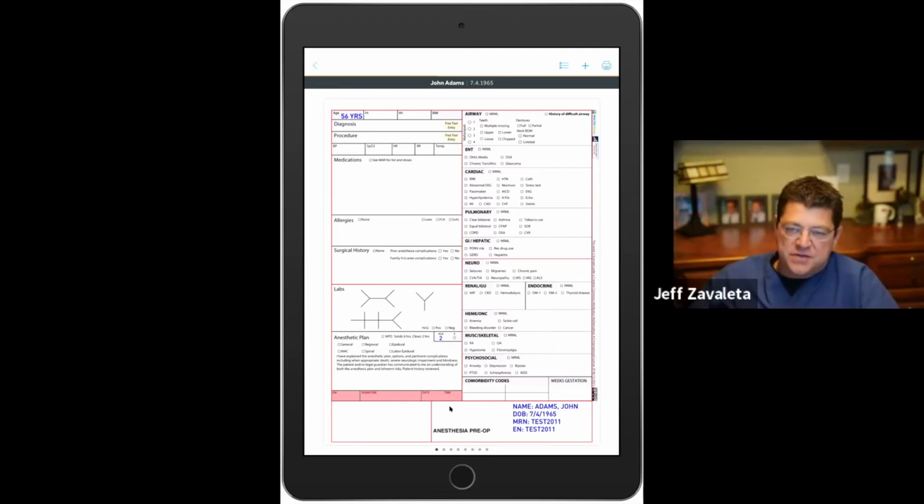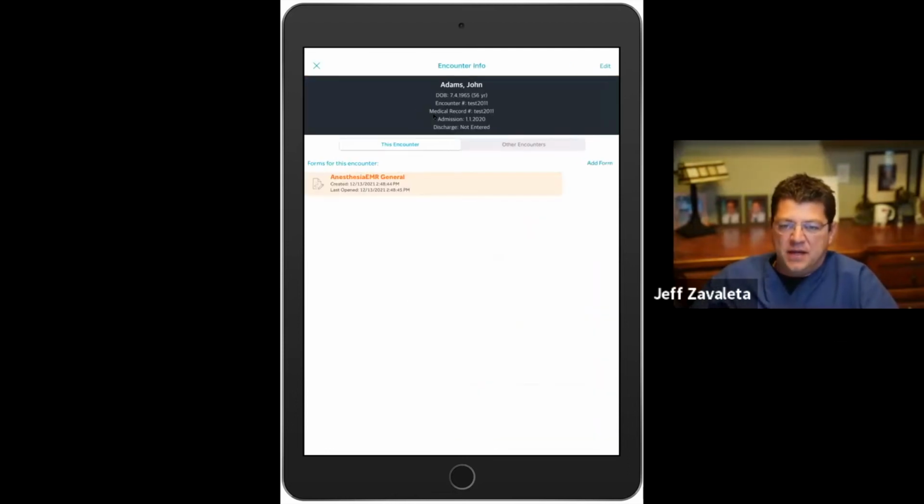Here's something of interest. If you back out of the app, here you'll see our encounter. You'll see this is John Adams. This is the case we've been working on, and you'll see this orange bar down here is actually a bar graph telling you the percent this form is complete. And so here you'll see, I don't know, is that 80, 75% complete.